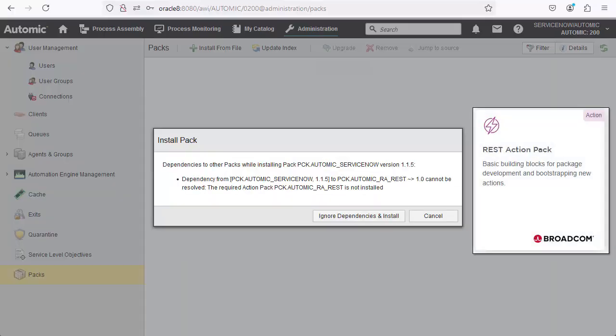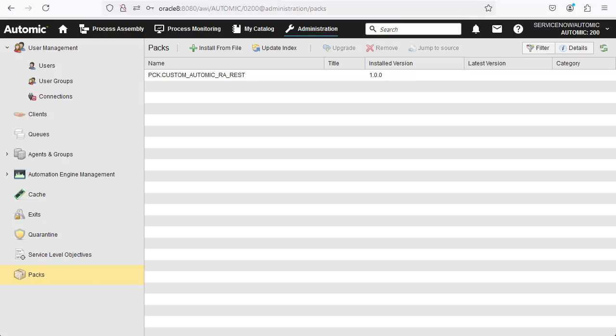We need the REST package. The process to install this pack is exactly the same. Download from Marketplace and install through the administration perspective. We've installed the REST pack.